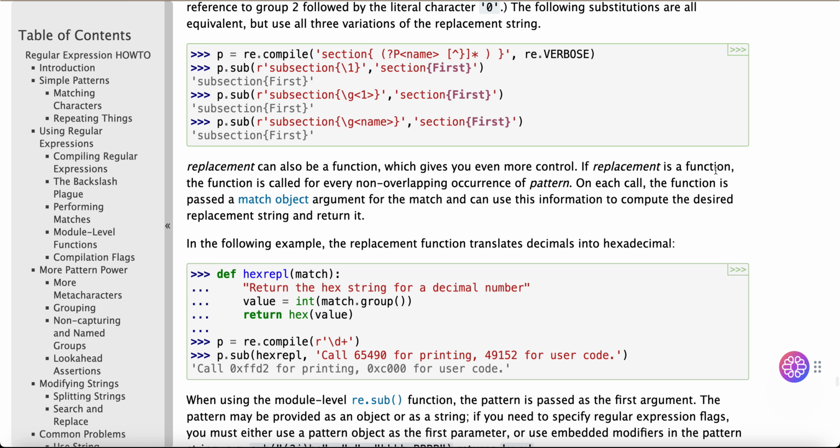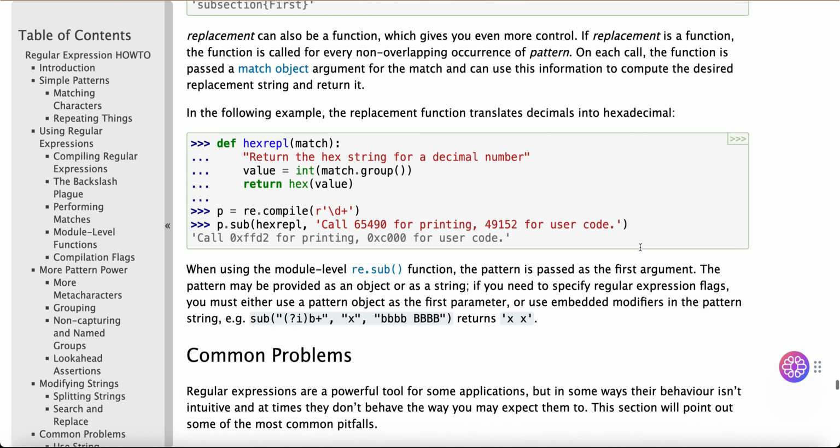Replacement can also be a function, which gives you even more control. If replacement is a function, the function is called for every non-overlapping occurrence of pattern. On each call, the function is passed a match object argument for the match and can use this information to compute the desired replacement string and return it. In the following example, the replacement function translates decimals into hexadecimal.